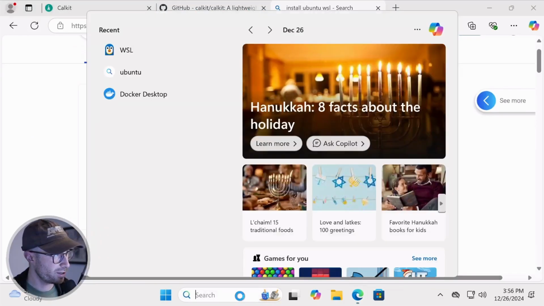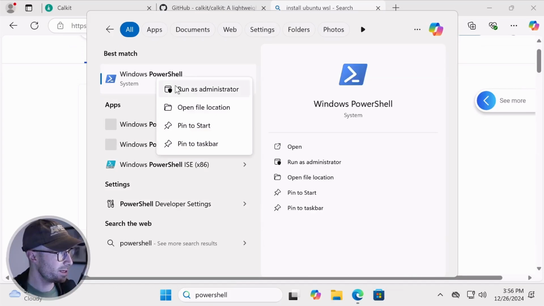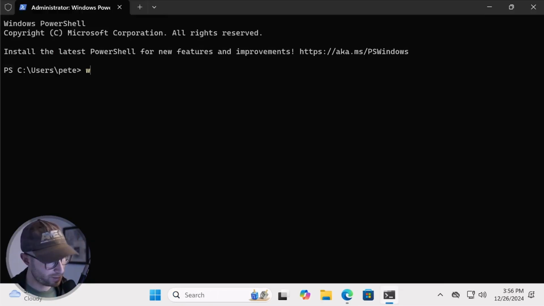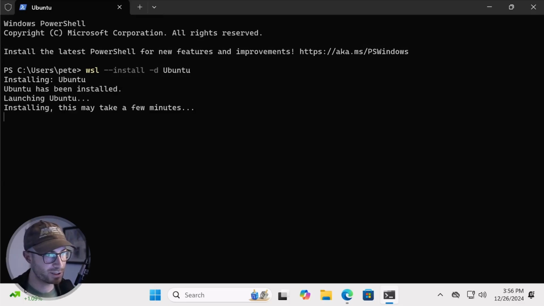Let's open up PowerShell as an admin. So start typing PowerShell, and then we will right click, run as administrator, and type wsl --install -d Ubuntu. So we'll be able to run Ubuntu directly in Windows. And we'll actually install Calkit inside of Ubuntu instead of inside the Windows environment. We could install it in the Windows environment, but I typically recommend, if you're on Windows, it's a good idea to do things in WSL.